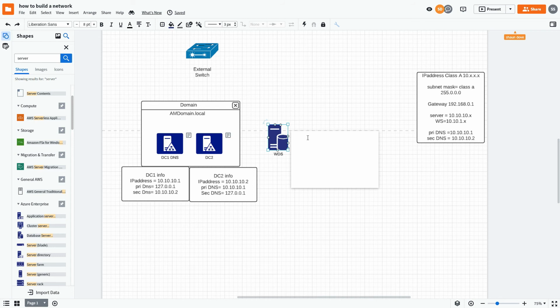So I'm going to give WDS 10.10.10.3 because I'm just going in order. Primary, so I'm just going to say DNS1 equals 10.10.10.1. And the next one, DNS2. Oh, wow, I'm not consistent with anything. 10.10.10.2. So I'll just put down what I know I'm going to have to put on that to make that work correctly.